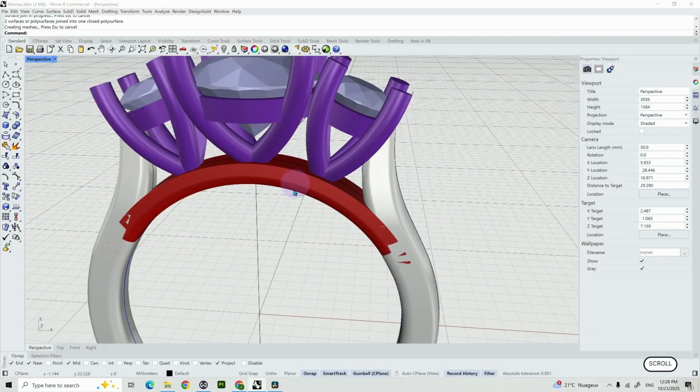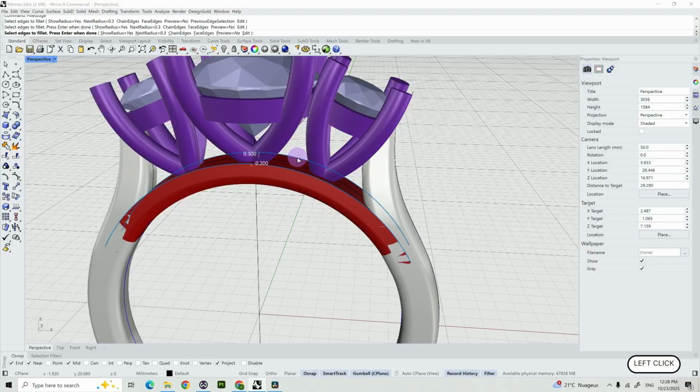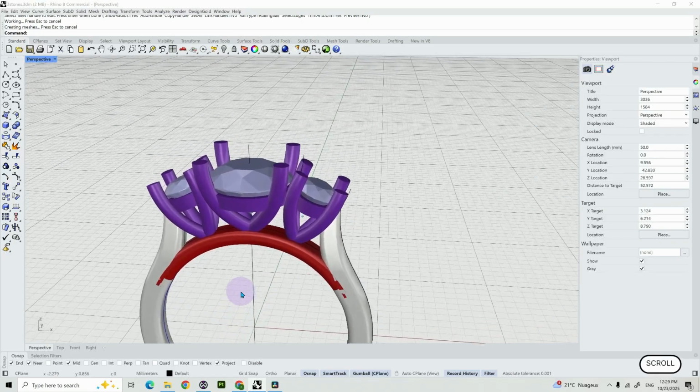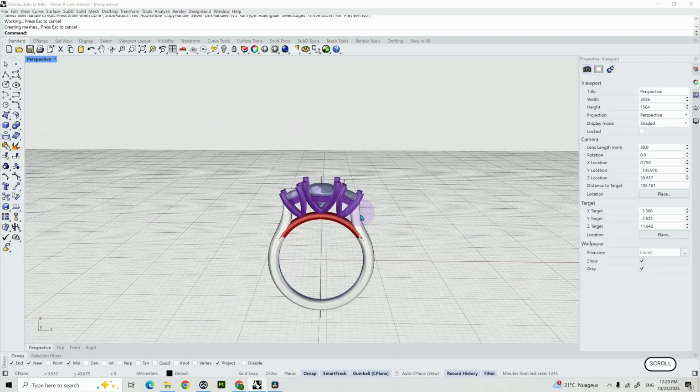We can also fillet edge the top part of our bridge, simply by typing fillet edge. Select this edge along with this other edge, press enter, enter once again. So here we have it, guys, you have perfectly completed this tutorial.